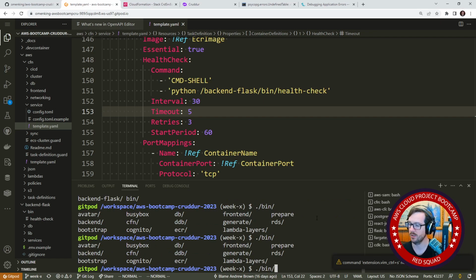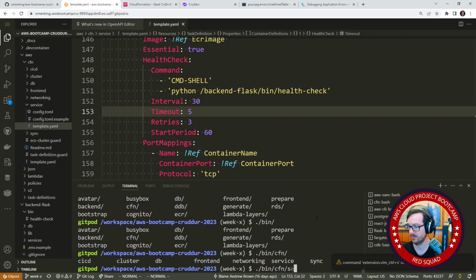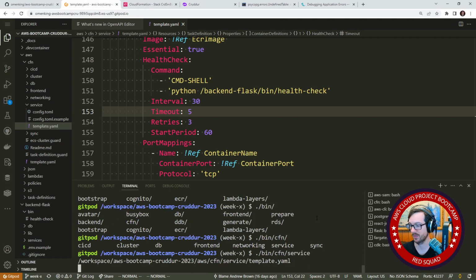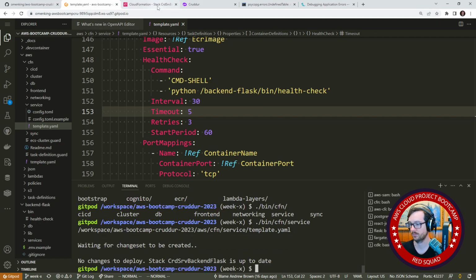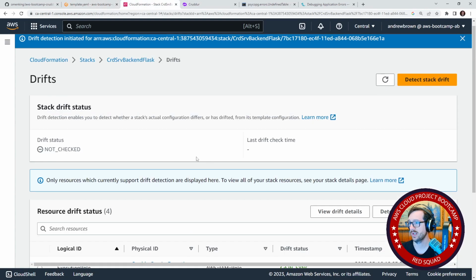So we have bin. What is this for? We call this one service. So this is bin cfn service. It's really just the back end, but that's what we called it. And we'll go ahead and give this a go. See if it takes it. Okay. And here it says no changes to deploy, but clearly there are changes to deploy. So that's something I'm not sure about.